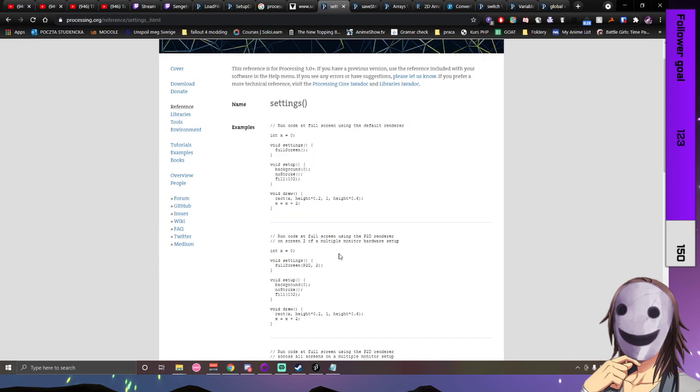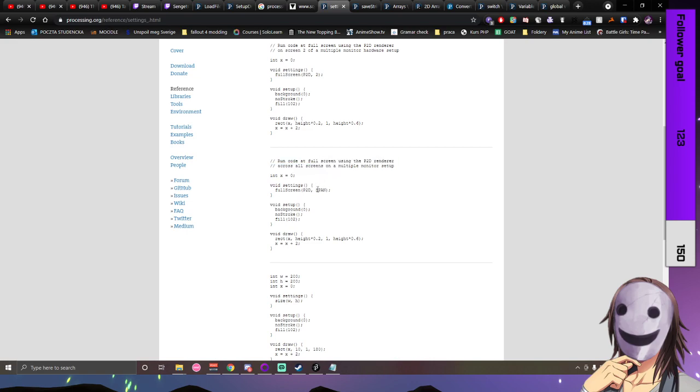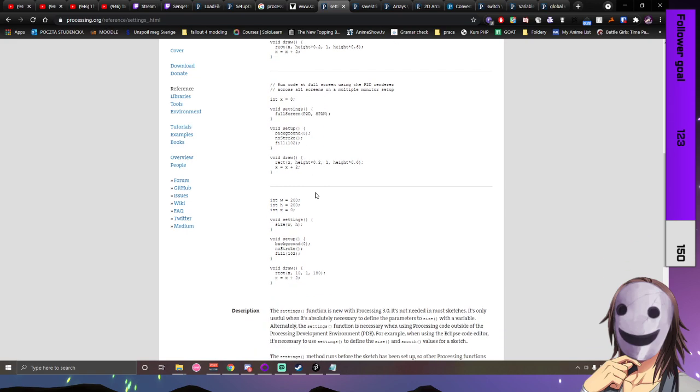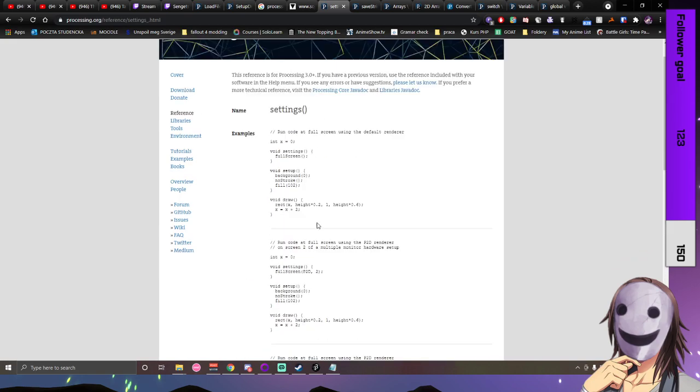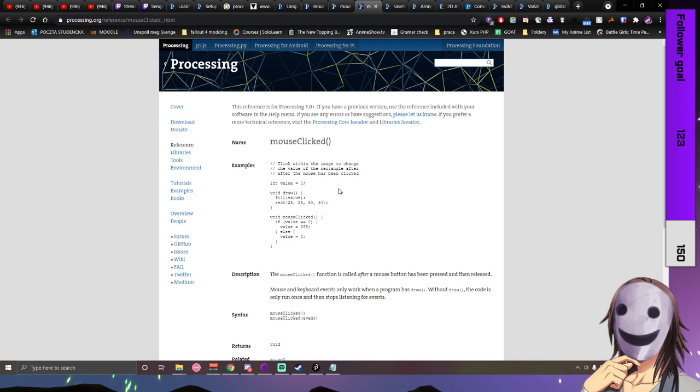So what does it do? On-screen tool of a multiple monitor hardware setup. Is it literally everything you can put in there? That's actually pretty cool that it actually exists. I'm probably gonna use that, or maybe not, I don't know. But literally, okay, mouse pressed, released, mouse X, mouse Y, I need those two for sure, and then mouse clicked. Is mouse clicked pretty easy to use?